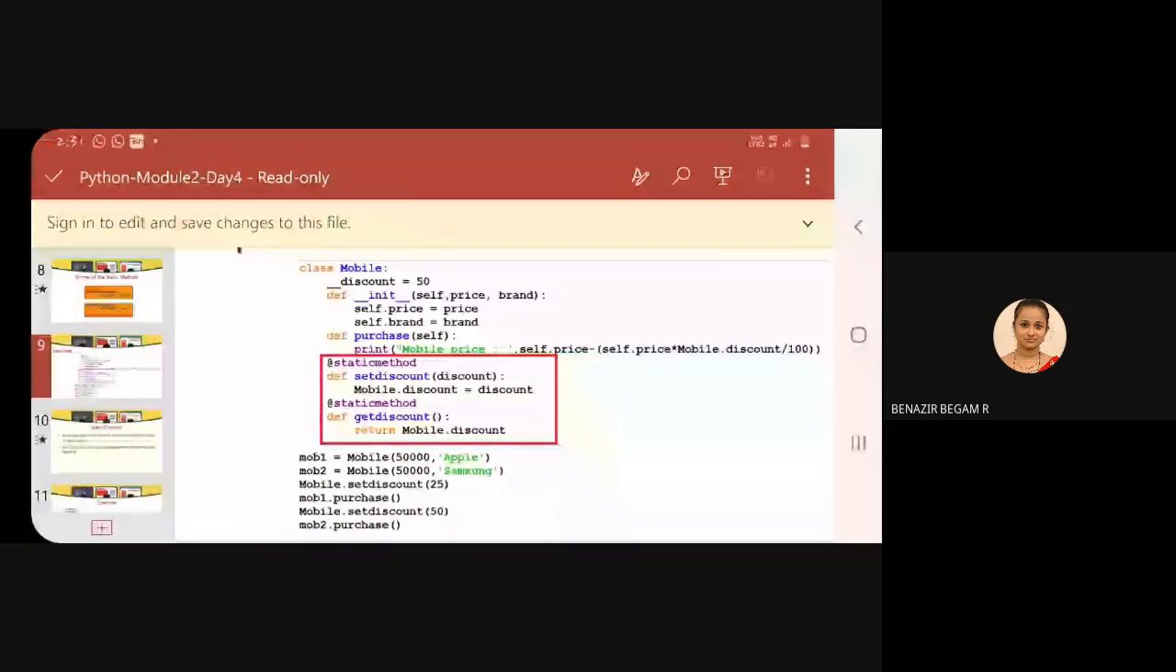So what we have to do? We have to include some setter and getter method to access and to set the particular private variable. So here we have included two static methods.